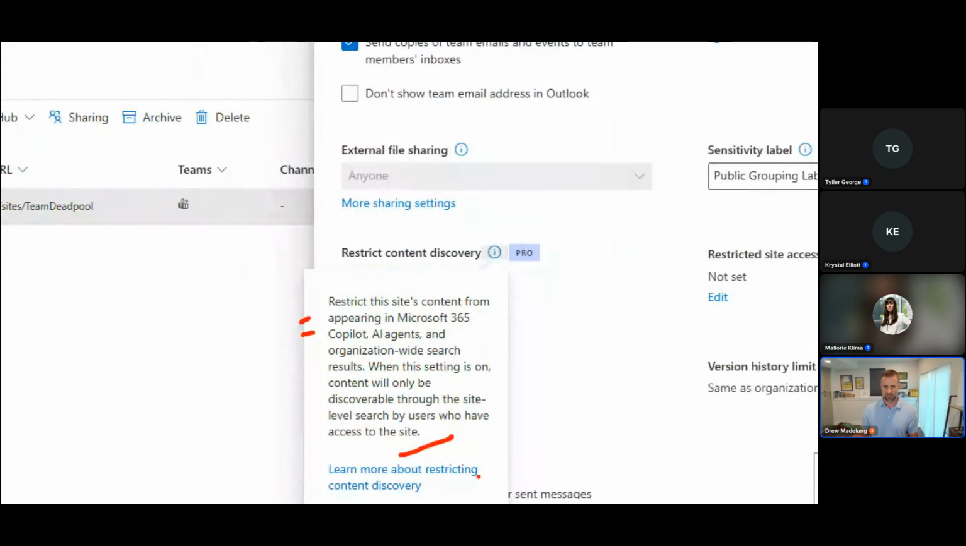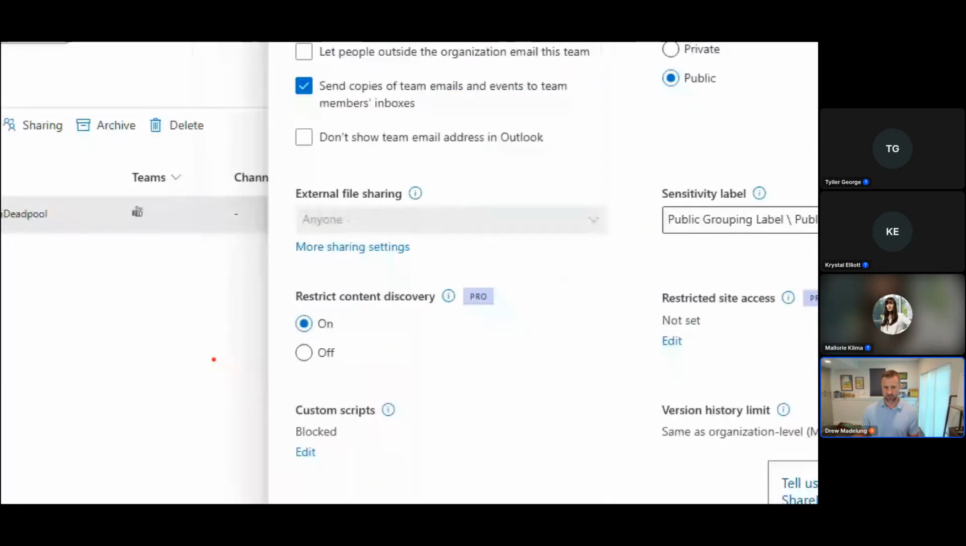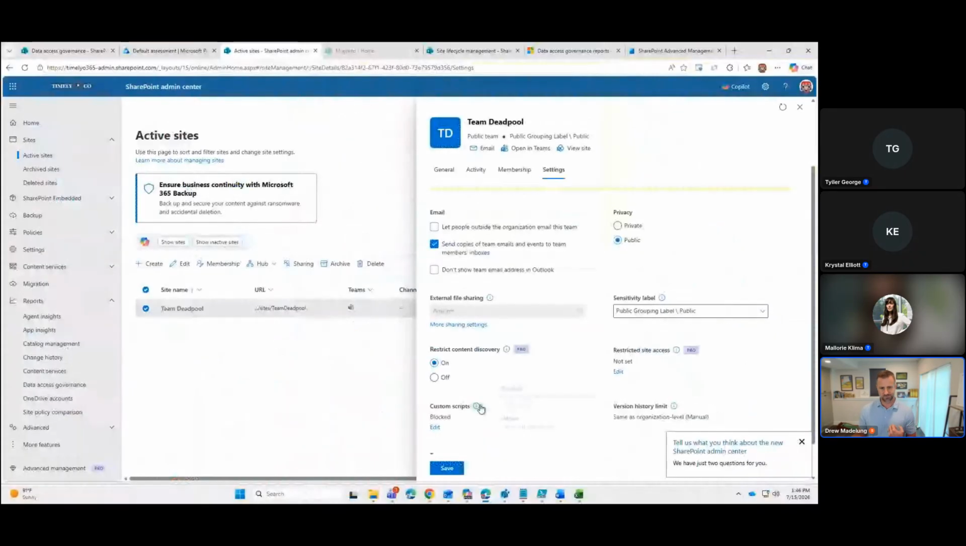So I can come in, I can say, I don't know what's on this Team Deadpool site. I need to come back and work with it. I can set that RCD back on this site to on, and Copilot will surface that. So in the scenario, let's say that sensitive data would no longer be retrieved in Copilot responses, only at the site level. And then we can even delegate that back out to users.